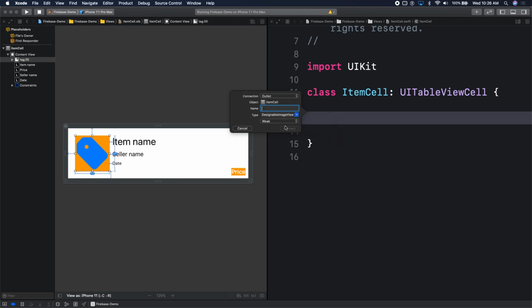Yes, sir. Don't we already have an item cell? We have an item cell from the storyboard, correct? Yeah, I think so. We have to go ahead and adjust that, right? We have to remove that. We'll actually just go ahead and delete the cell from the storyboard. Cool, and we'll be using that nib. Okay. Yeah, very good. So control drag from the image view.